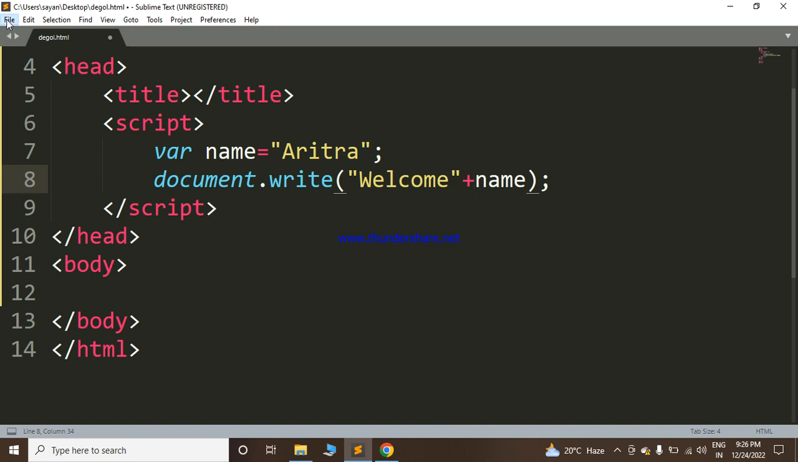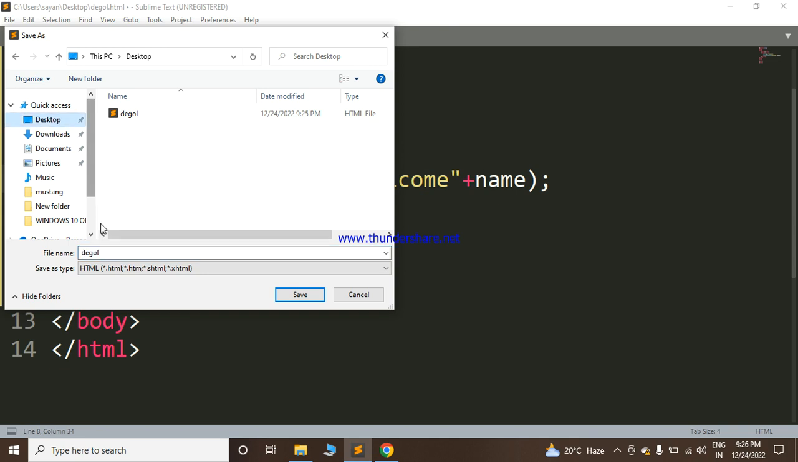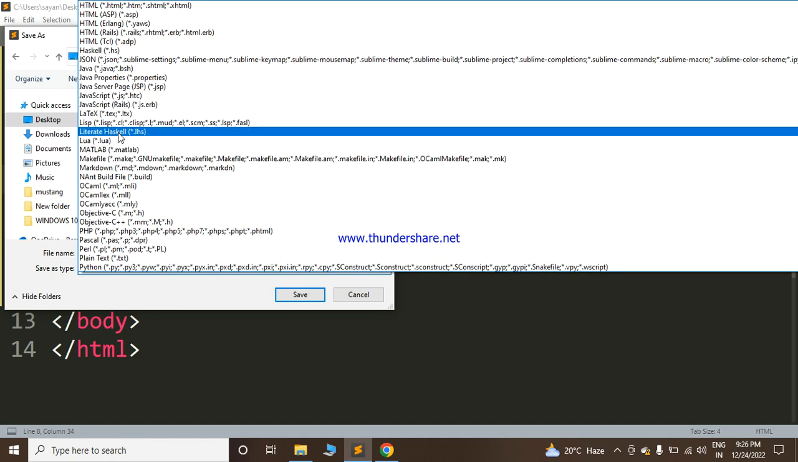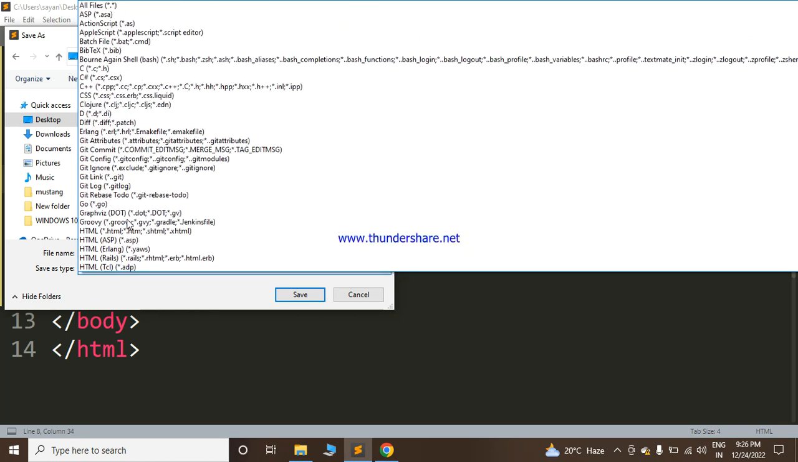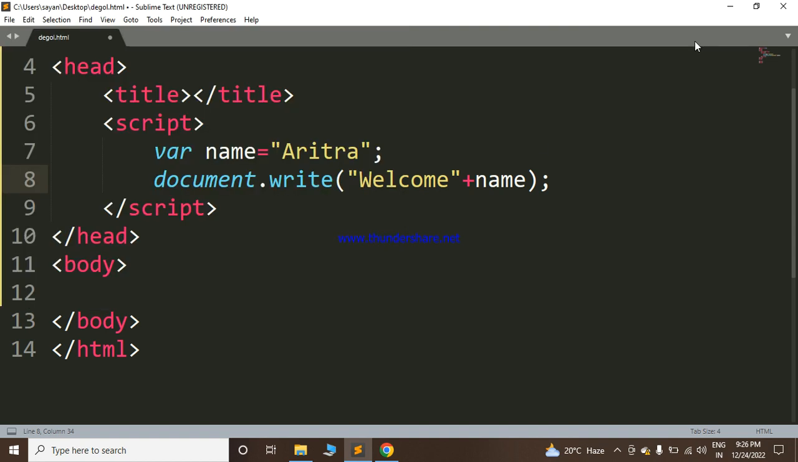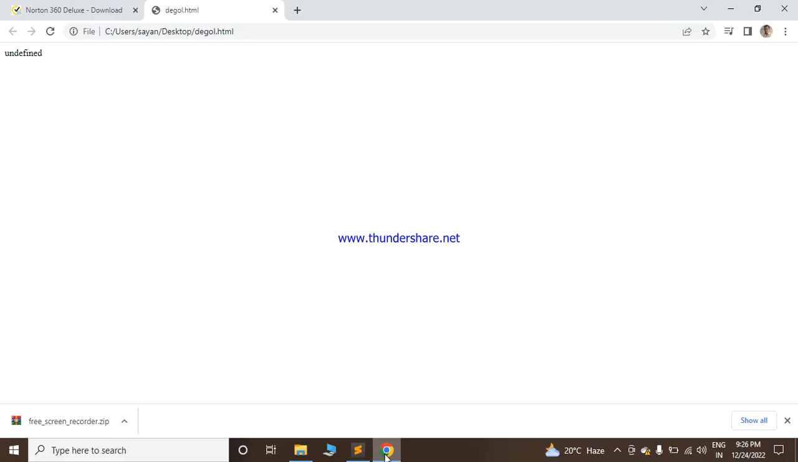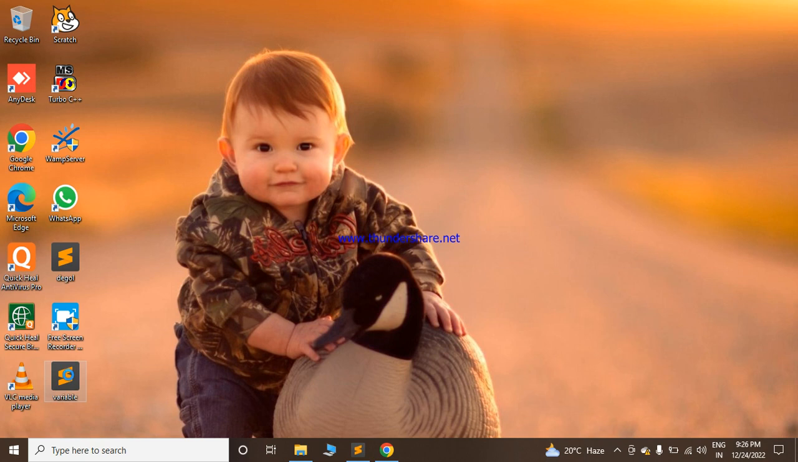Also, save as. We are saving it as variable.html, and that should be all files. Where is all files? At the top, having the all files saved. Now we want to see the code. This is not the appropriate program. We have the appropriate code, that is very good.